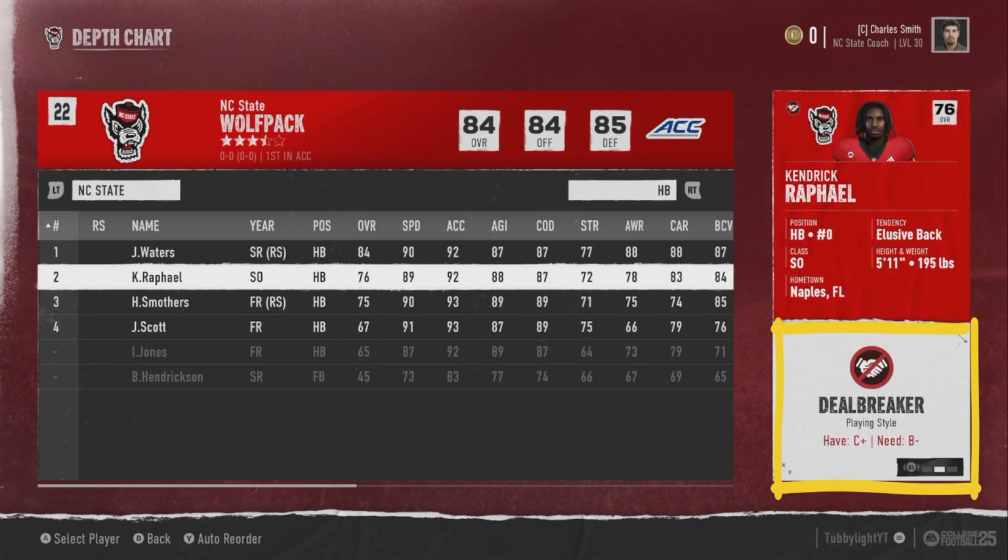So for example, this running back right here, Kendrick Raphael, has a deal breaker you can see in the bottom right for playing style. It says that we need a B- and we currently have a C+. So because of that, that deal breaker is currently in effect, and this player has a greater chance of entering the transfer portal. It's not a guarantee that he will enter the transfer portal, but because that deal breaker is currently in effect, like I said, he has a greater chance of entering the portal.